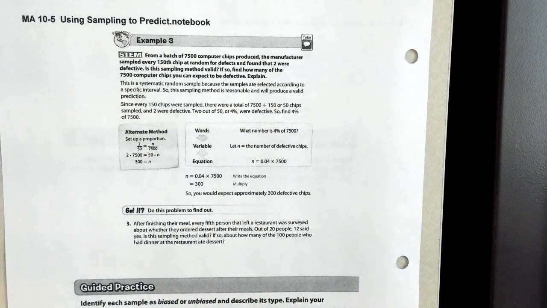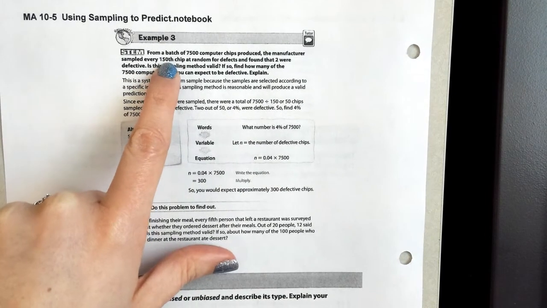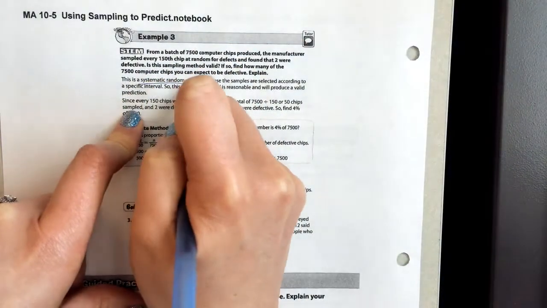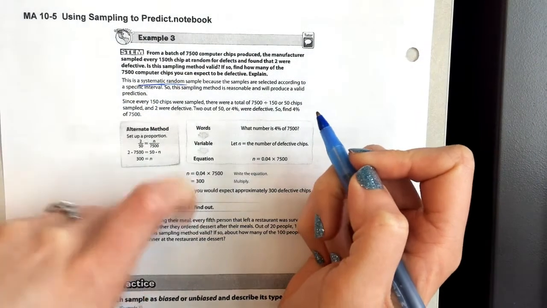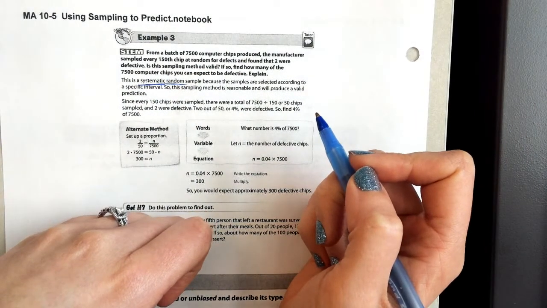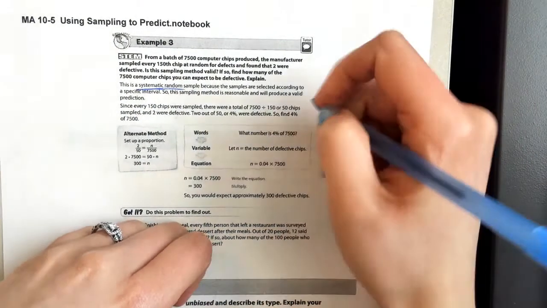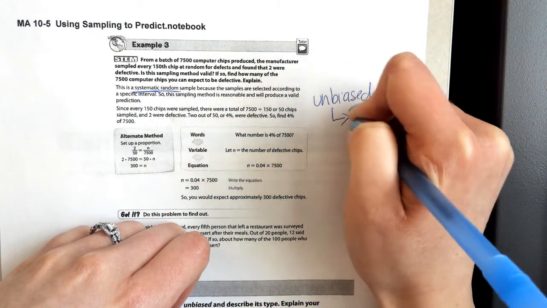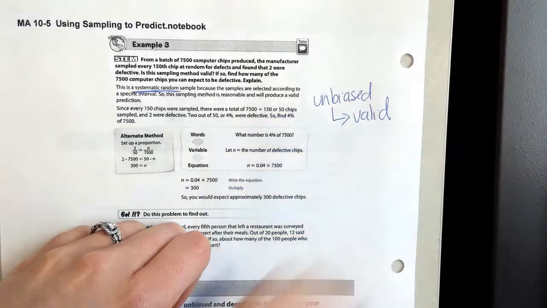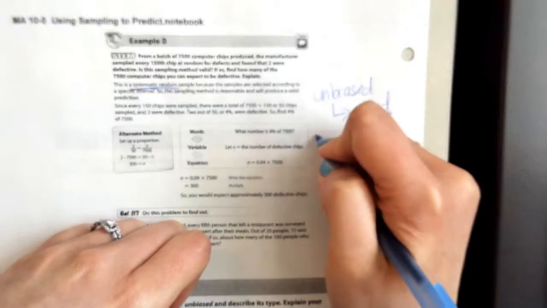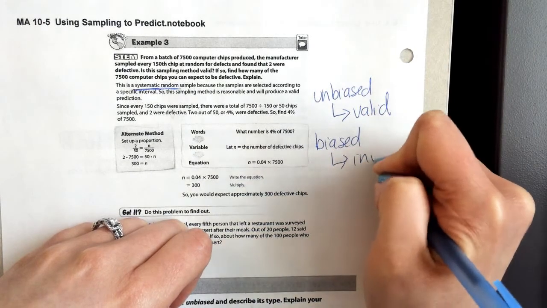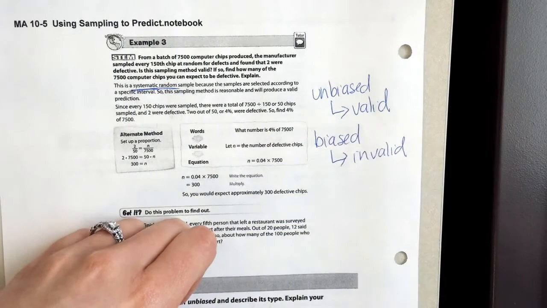When we're going through this, since it's every 150th chip, that's systematic random. Systematic random means that it's going to be unbiased. If it's unbiased, that creates a valid prediction. If it is biased, that will be invalid. Okay?